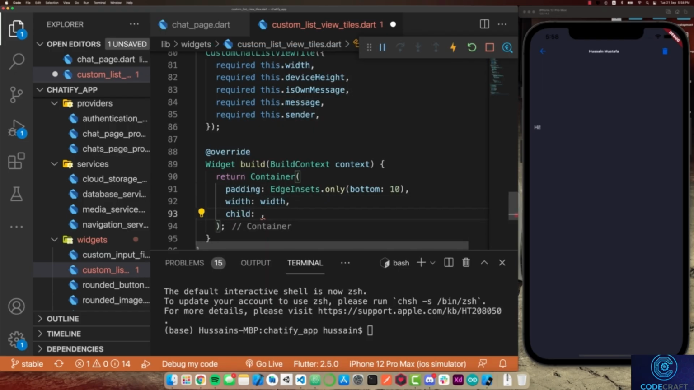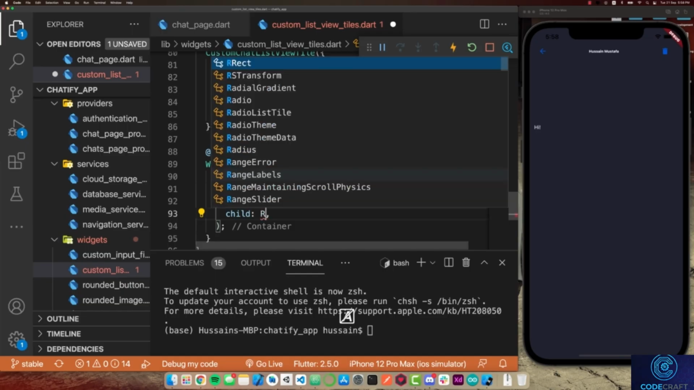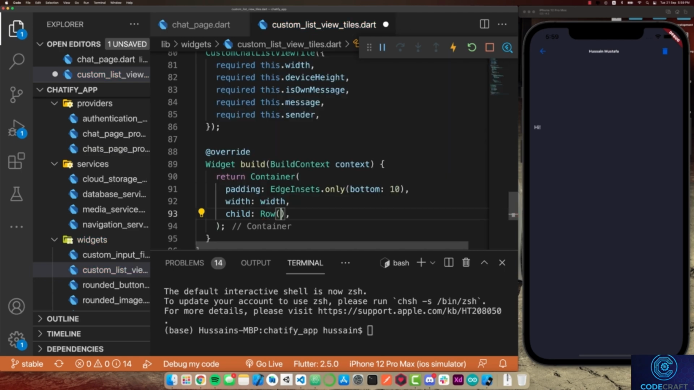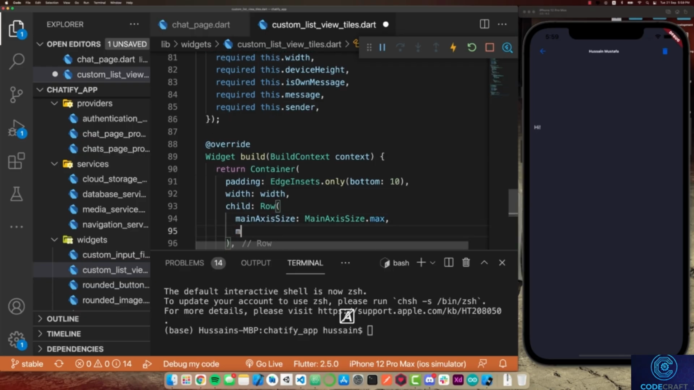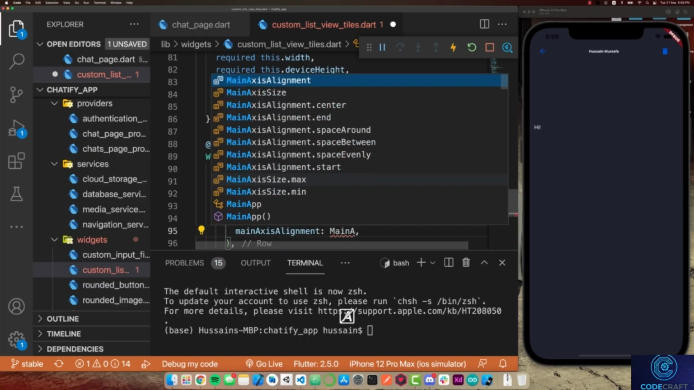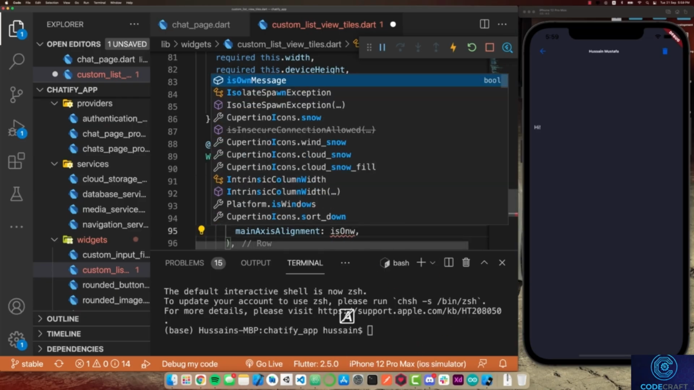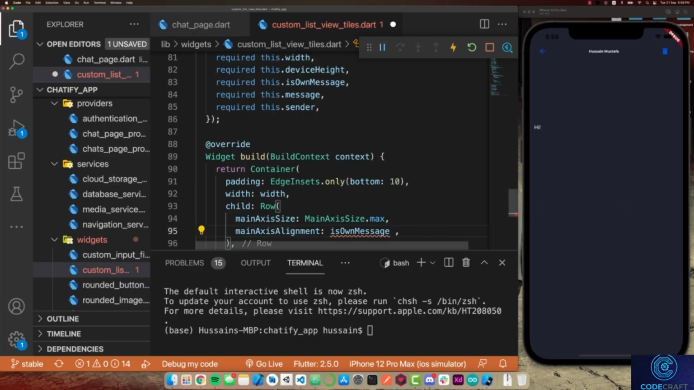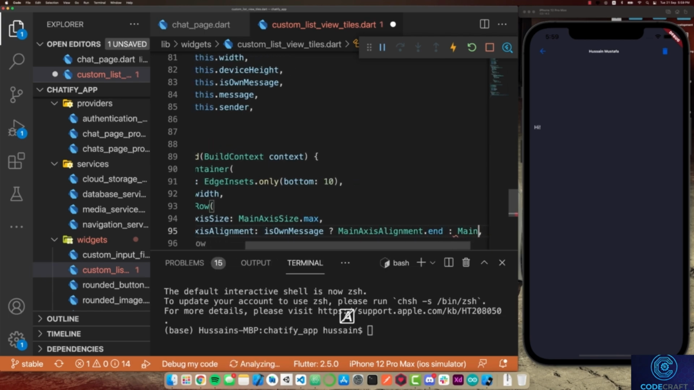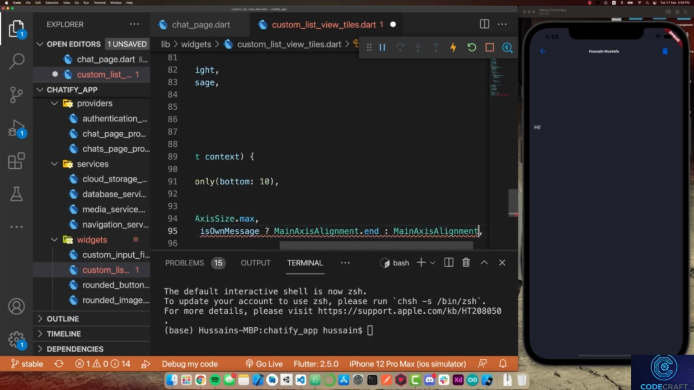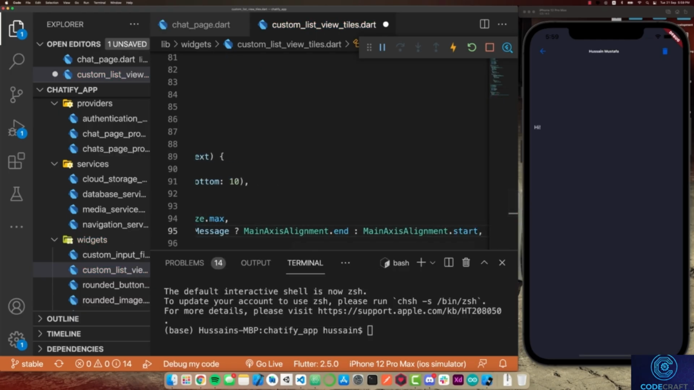With this, I'll define the child for our actual container, and that'll be a row. The reason we're using a row is because we need to input multiple widgets in a horizontal fashion. With that, I'm going to say the main axis size will be MainAxisSize.max. The main axis alignment will be different depending upon who sent the message. So if the message is our own message, which is indicated by the is own message property, then we're going to have the alignment be MainAxisAlignment.end. And if it's not the case, then it's going to be MainAxisAlignment.start. And with this, that's all the logic we have to do.